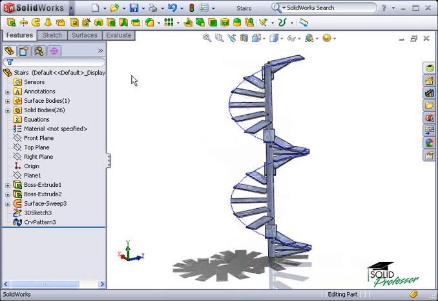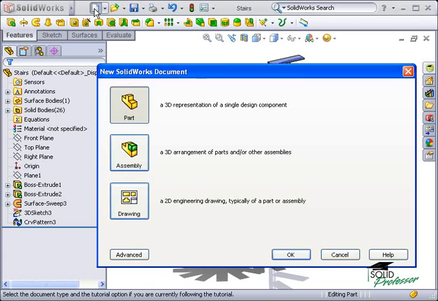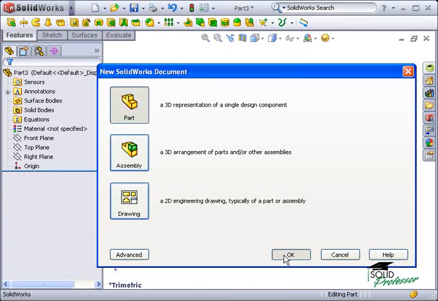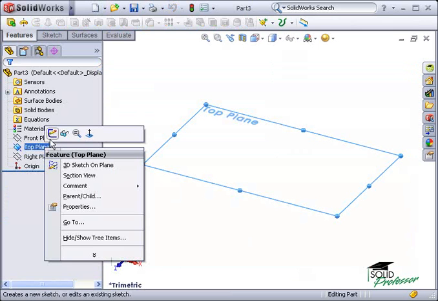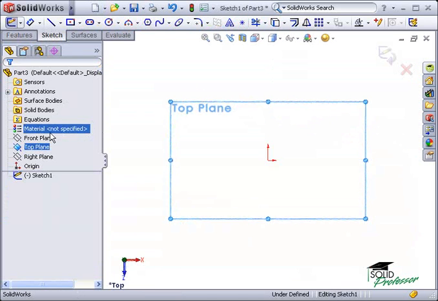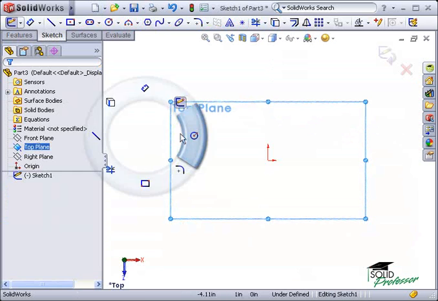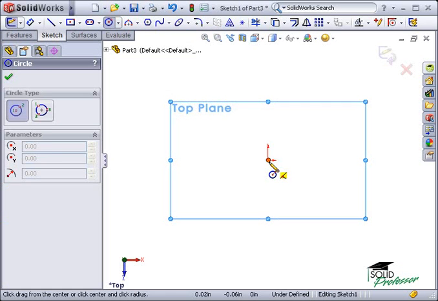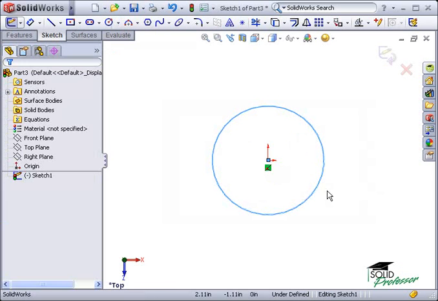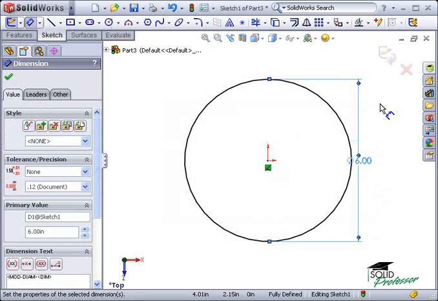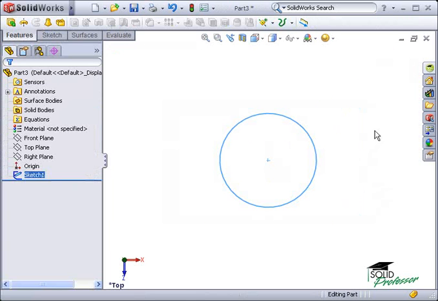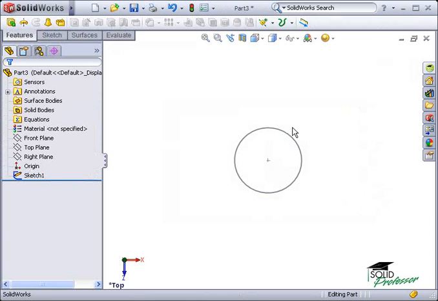First, I'll start a new part. I'll begin a new sketch on the top plane and sketch a circle to serve as the center of the spiral staircase. I'll exit the sketch and extrude the circle into a vertical shaft.